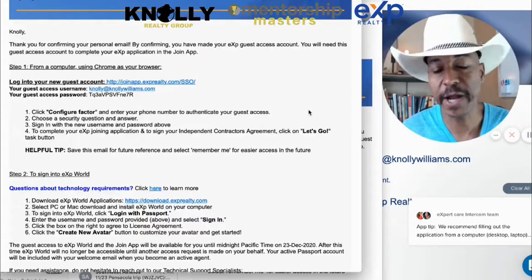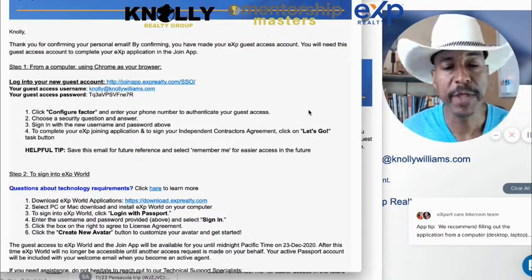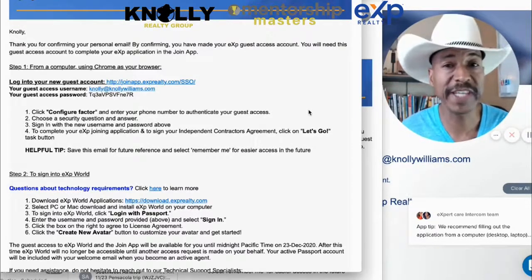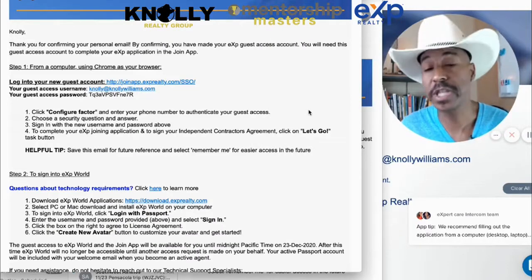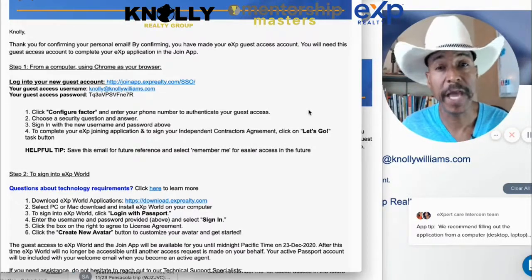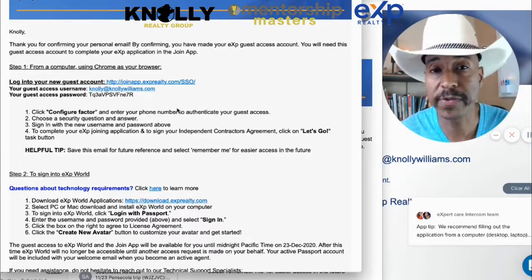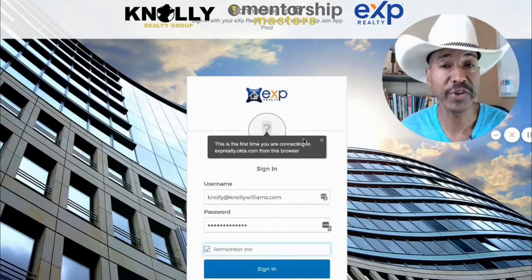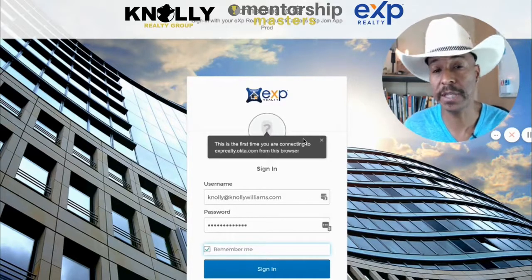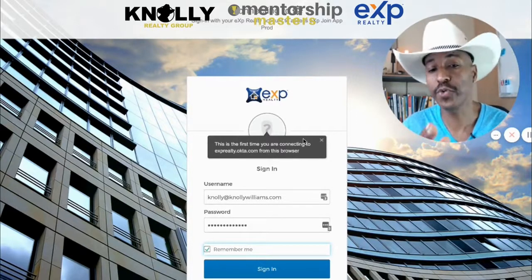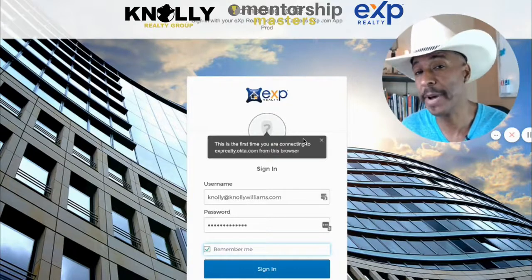Now here you can see that I've already received the email and there are some specific instructions in the email. Now these instructions will guide you to be able to log in and finish your eXp application. So simply follow the instructions. Now when you click on the link in your email, it will take you back to a page that looks just like this one.